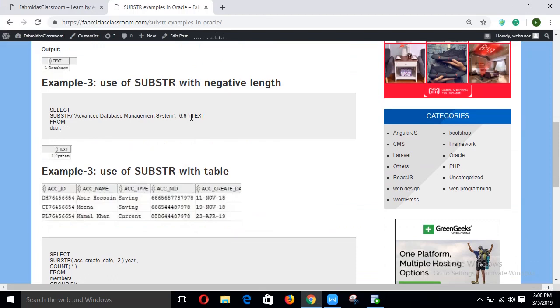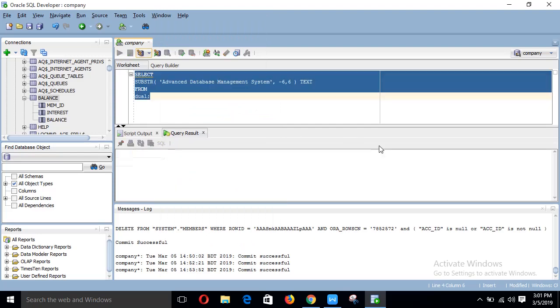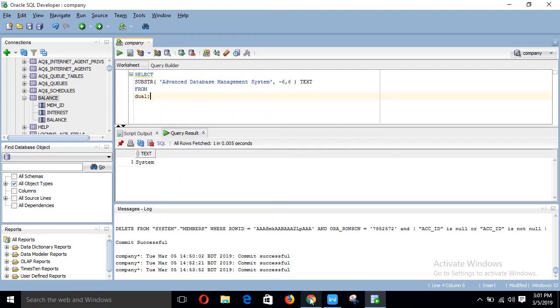And the next example is negative position. If the starting position is negative, then it will count backward, that means from the end of the string. So from here it will count 6, and the length of the new string will be 6. So according to this parameter, it will cut the string system. Again, if I run the query, you can see the output is system.